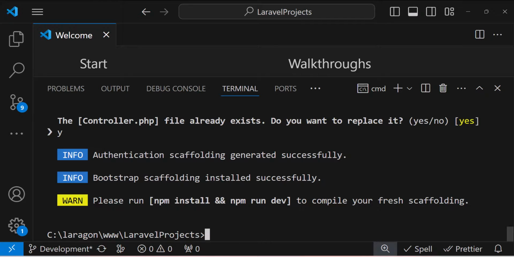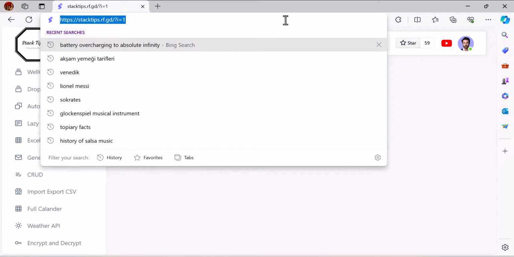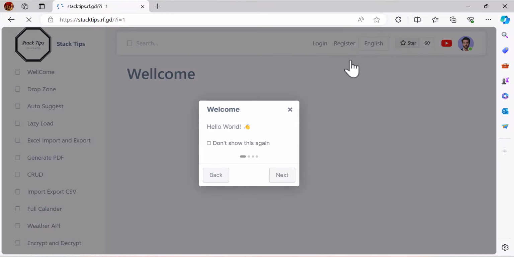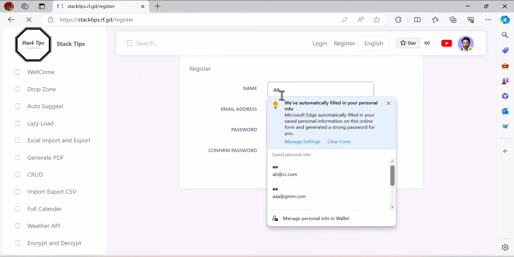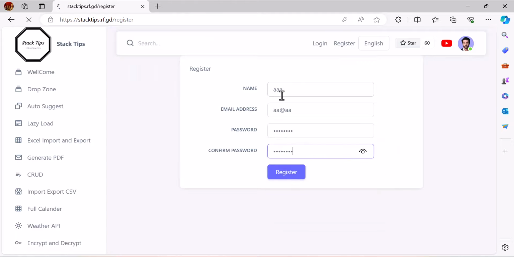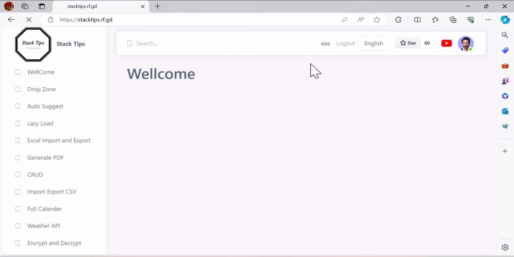So let's go to our project and log in or register. Let's say register first of all. Okay. As you can see, I have registered a new user and it automatically logged in. So the registration and login part is that easy. You can do it in just a few simple commands and done. Now it's time for us to install roles and permissions.